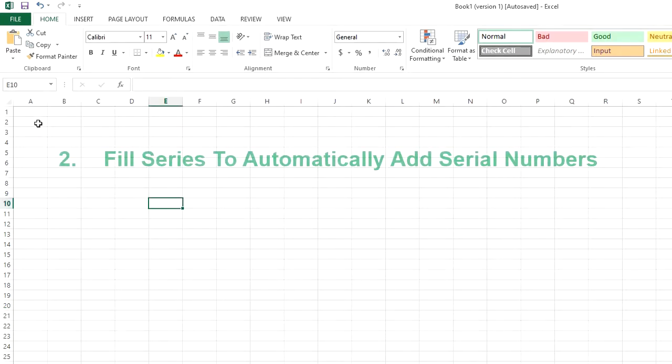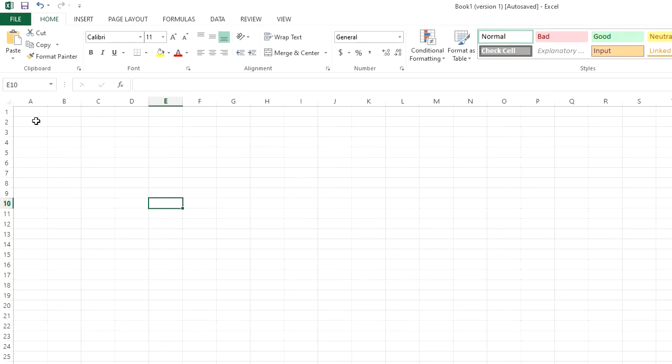Fill series to automatically add serial numbers. Now let's say you want to automatically number rows up to 1000 or 1 million and you want to do this in one go. Maybe it's a pain with fill handle, but you can use fill series to generate a column with serial numbers in one go. Here are the steps.